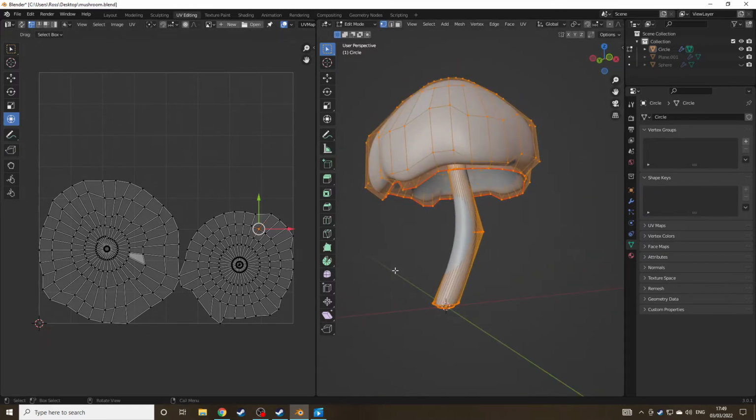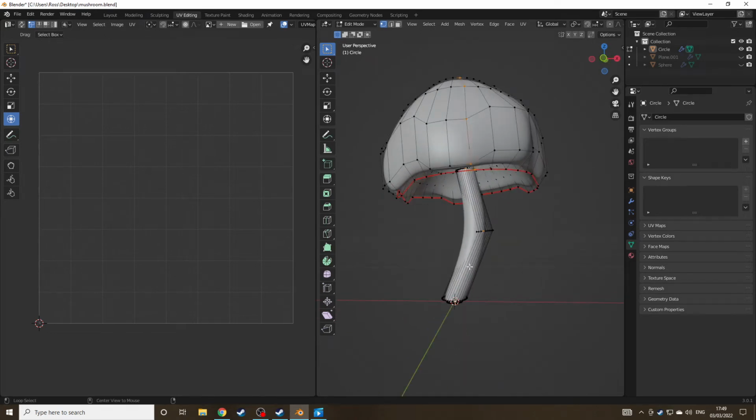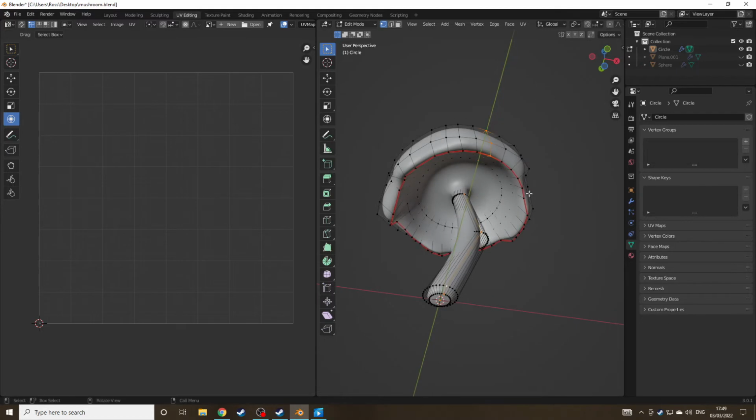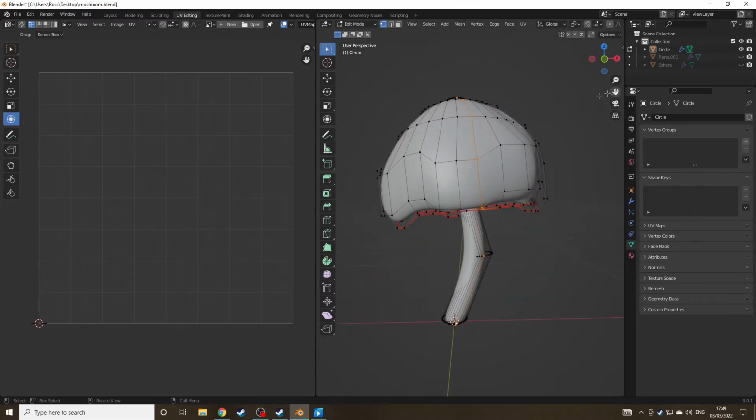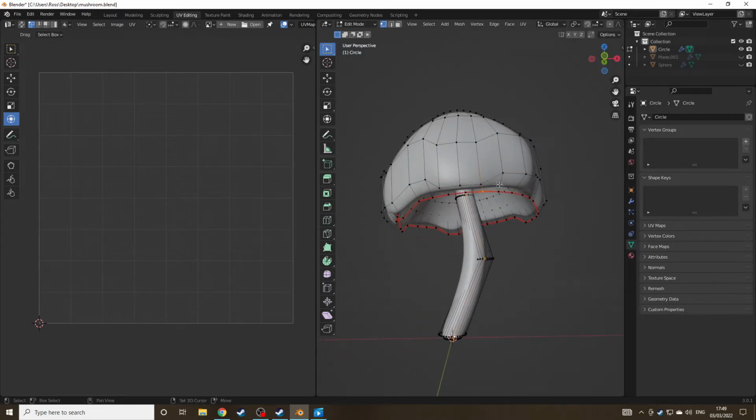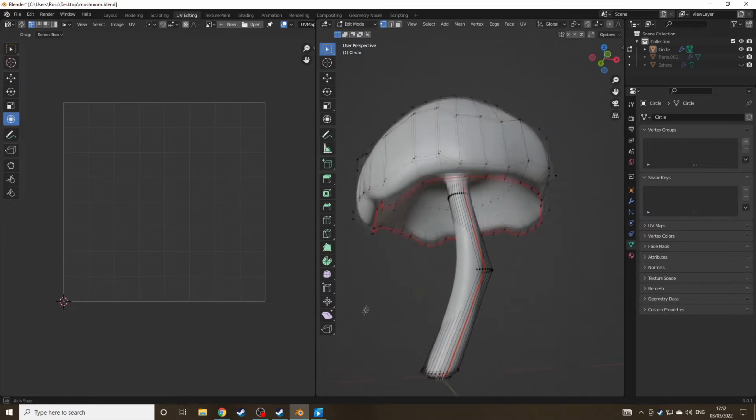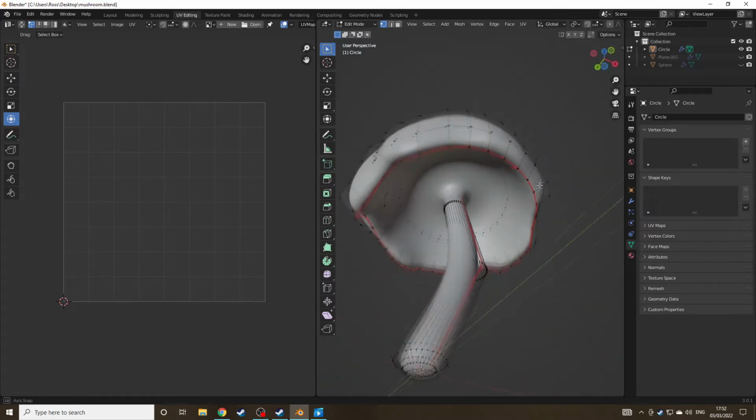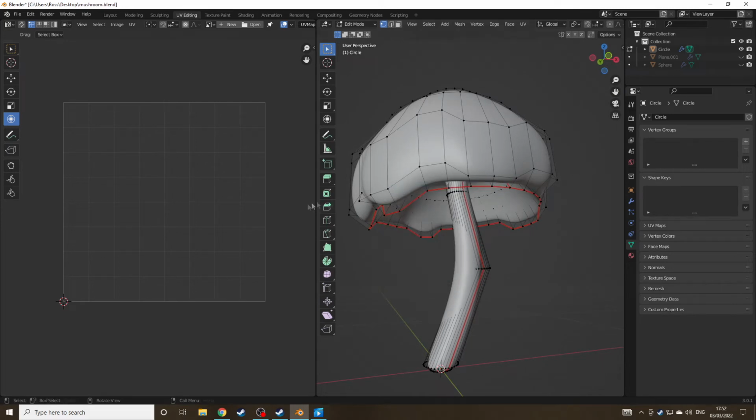We also want the stalk as well, so I'm going to do the same process. Alt click one of these. Now this highlights all the very top of the mushroom, which we don't want. So I'm going to hit B to highlight that all, and with my middle mouse I can just deselect them. We're going to mark the seam. Now it's all connected to the rim, and now you unwrap.